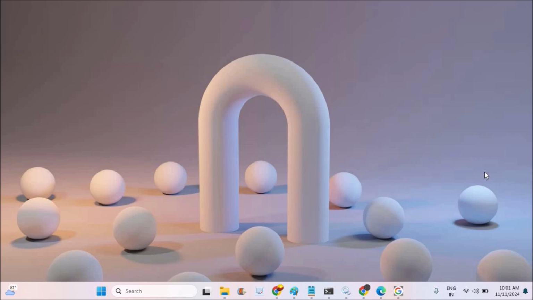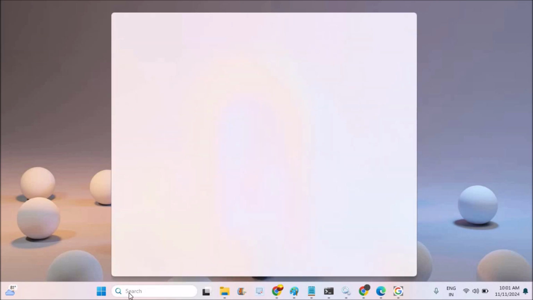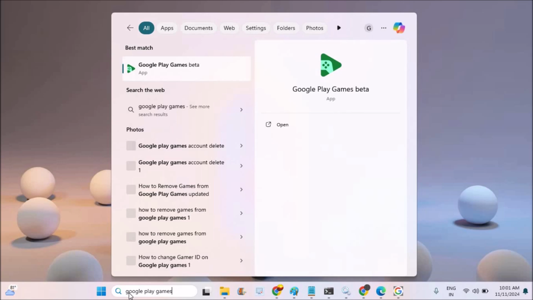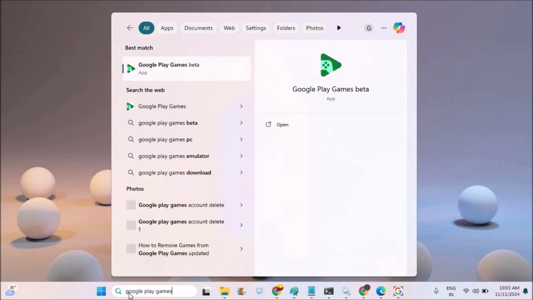Yeah, see, the installation of Google Play Games beta has been successfully completed. Once it is completed, on your search, whether it is Windows 10 or 11, just search as Google Play Games, something like this, Google Play Games beta or just Google Play Games. So you will see this on Windows, Google Play Games is installed as an app. See here, this has been installed as an app. You need to double click on this. So you will see this window of Google Play Games beta.